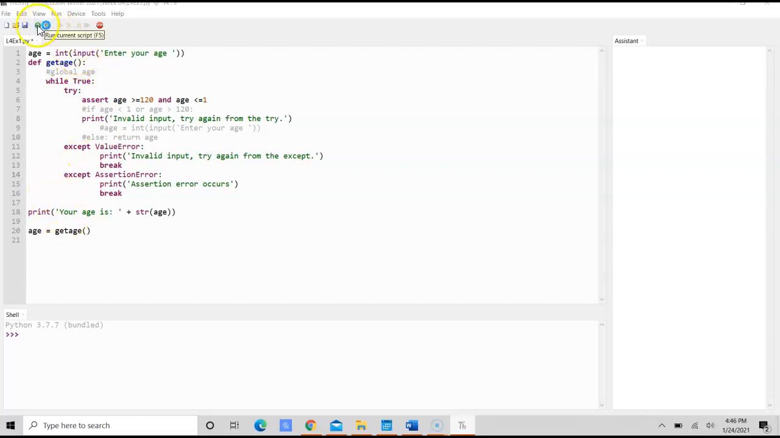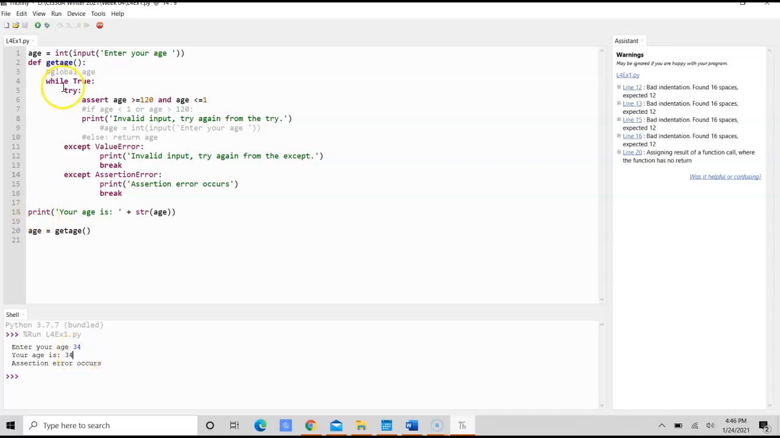So let me run this program so you can see. It asks me to enter the age, so let's put 34. Since it checks true for this, it's going to come down to here and print out the age. And with the assertion error, as we have assert here, it's going to print out my age and that an assertion occurs.